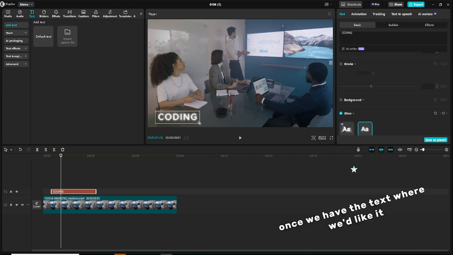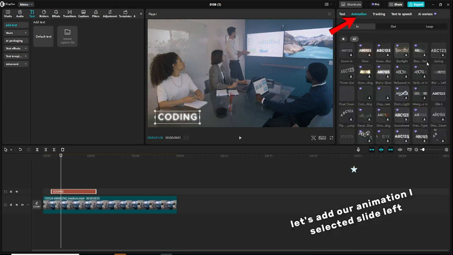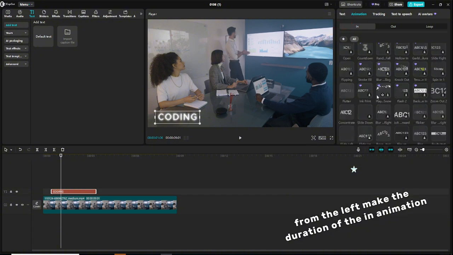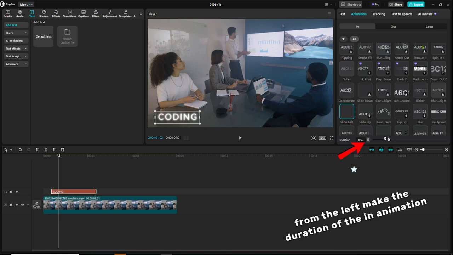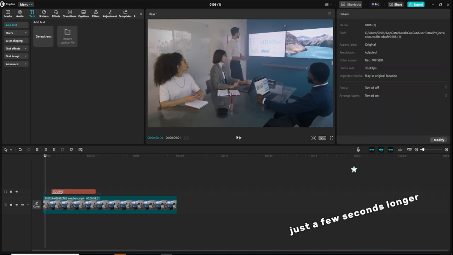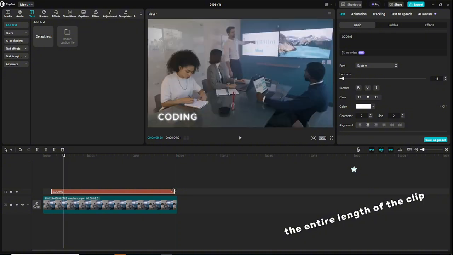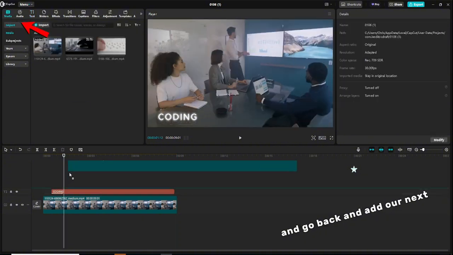Once we have the text where we'd like it, let's add our animation. I selected slide left because each mask will be coming into the frame from the left. Make the duration of the in animation just a few seconds longer. Let's stretch the text to go the entire length of the clip and go back and add our next MP4 clip.